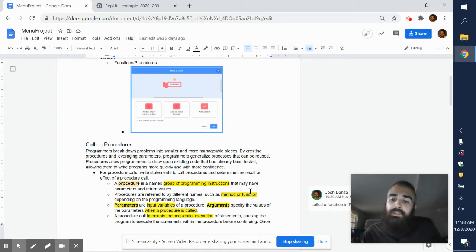So we create things that can be reused. We create a function that can be reused over and over and over again. Procedures allow programmers to draw upon existing code. Well, what does that mean? Everything from College Board and AP tries to sound super technical and professional. I'll break it down for you. We're using code that already exists, right? It's already been tested, allowing them to write programs more quickly with more confidence.